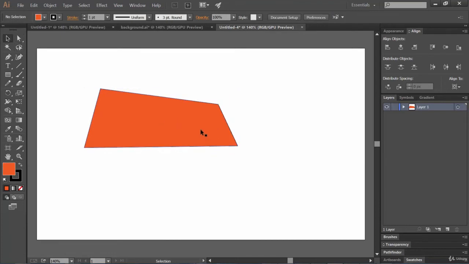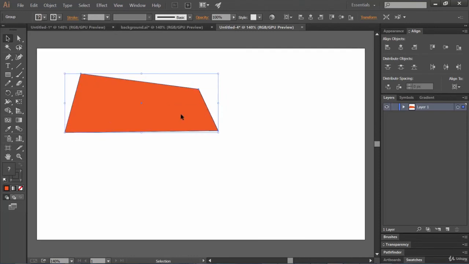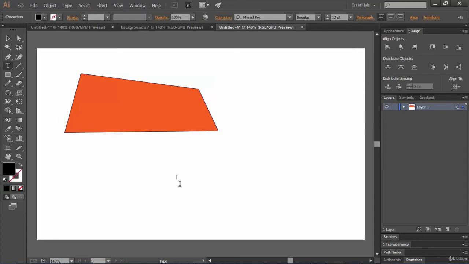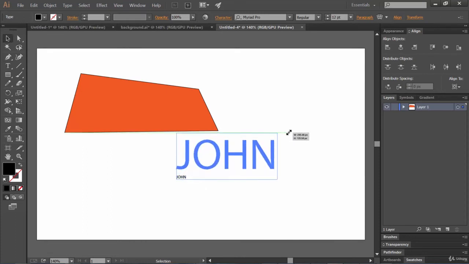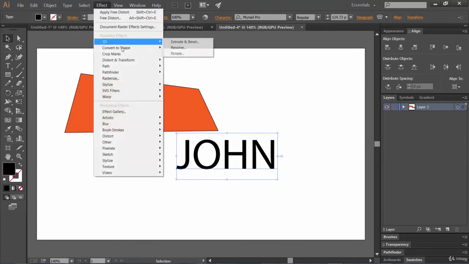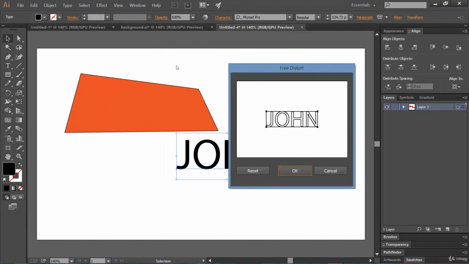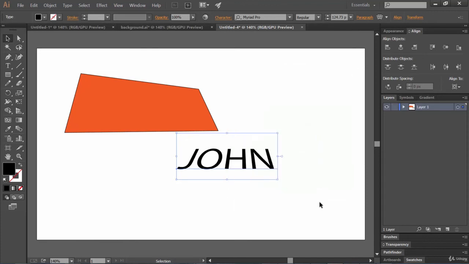Okay guys, so this is the free distort stuff, nothing complex. You can play around with anything. Let's write here something, say John. Let's expand it and let's go to effect, distort and transform, free distort. Let's make it like this. Let's click on OK and see.